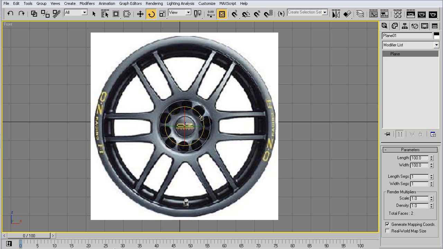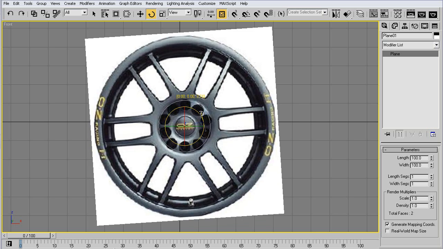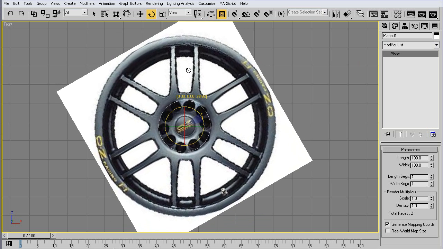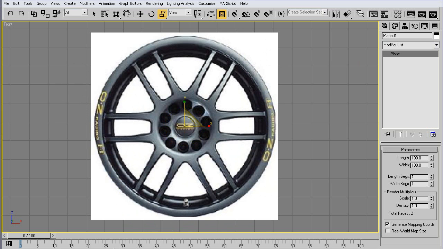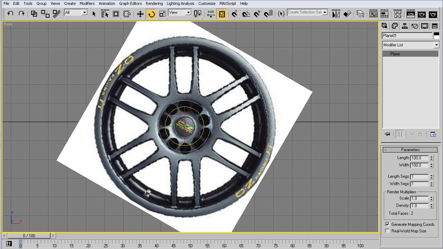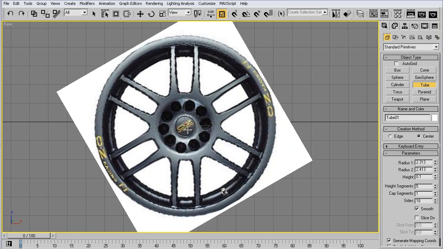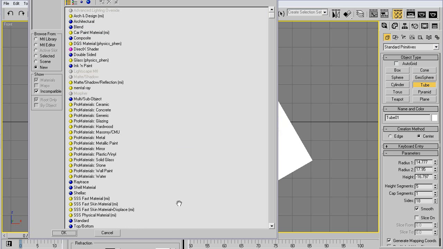First thing I would do is rotate it so that it's almost straight up. It should probably be 30. So we're going to rotate it by 30 degrees. No, minus 30. Like this. So then we create, for instance, a tube, which sort of matches the wheel. Let's do it here and here. Depth doesn't really matter. For now, assign a standard material to it.